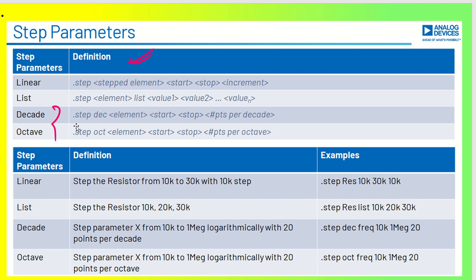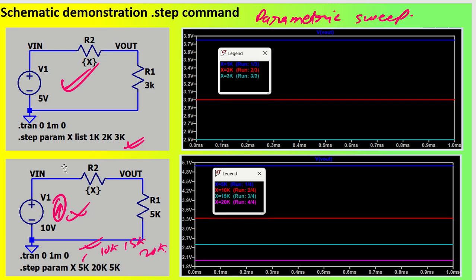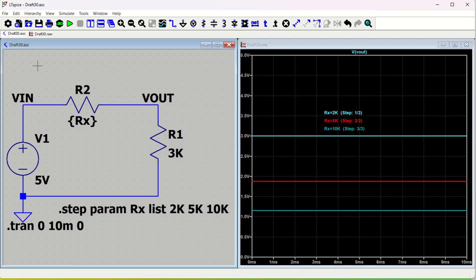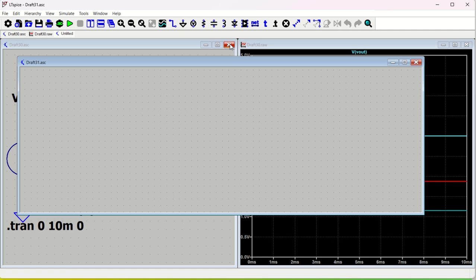Anyway, it doesn't matter. We will directly go into LTSpice and simulate this. Let us simulate this circuit and see how it works. All right, so we have one circuit opened.